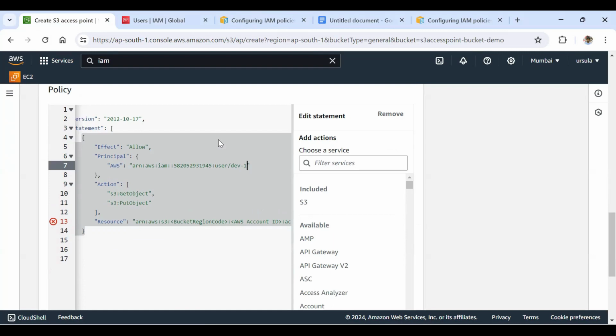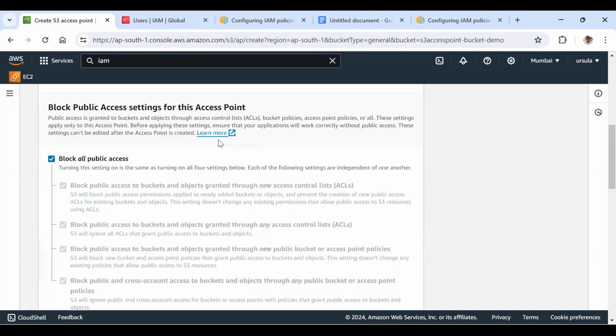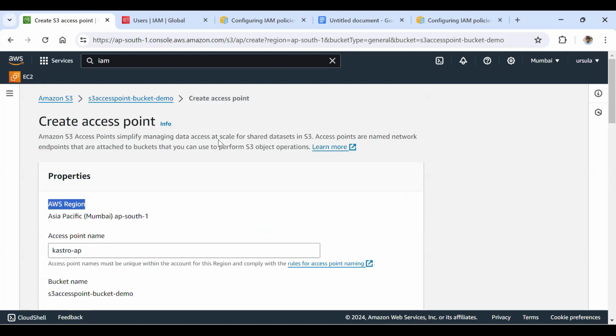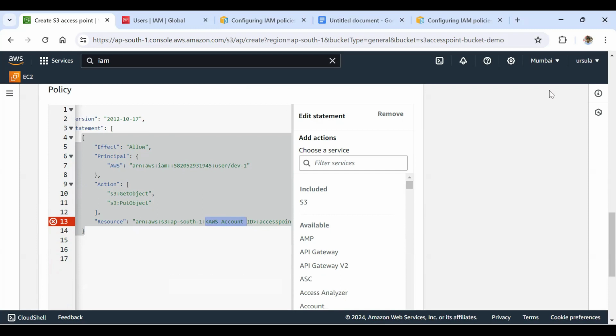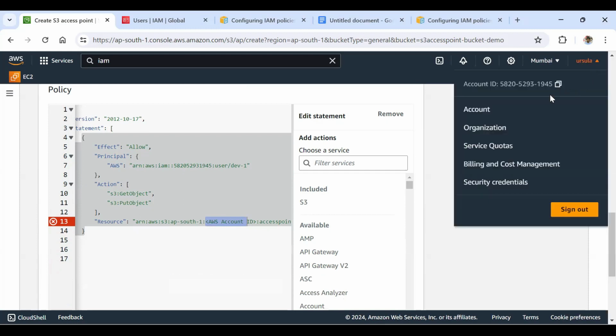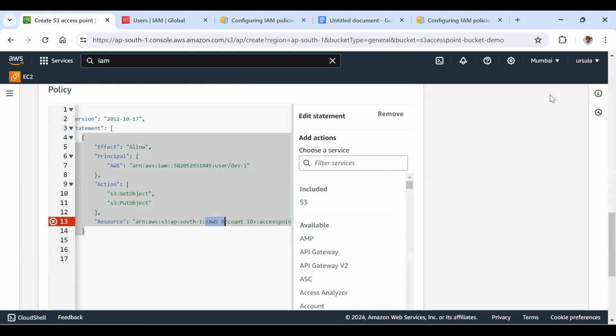Now the dev1 user should access a particular folder, that we have to specify. But before specifying that, in which region have we created the bucket? I have created the bucket in the Mumbai region. What is the code of the Mumbai region? ap-south-1. So just copy that code and go here. In the place of bucket region code, just replace it with the code of the region. And then here you can see AWS account ID. So let me give the account ID of my AWS account. Copy the account ID, erase this one and paste the account ID.